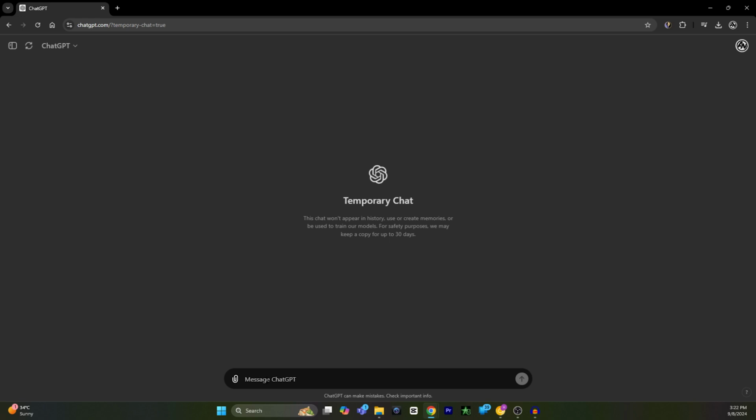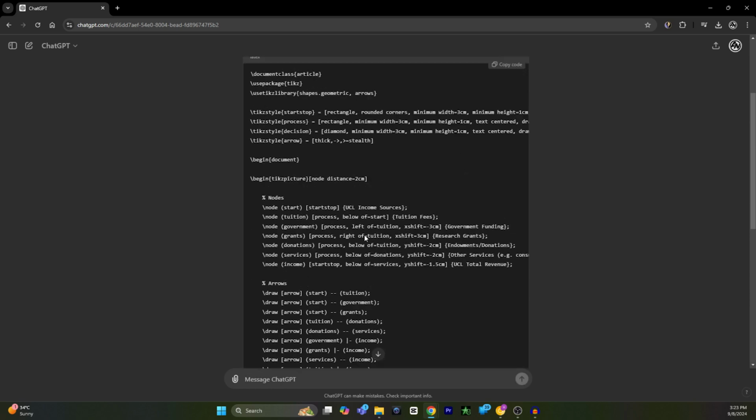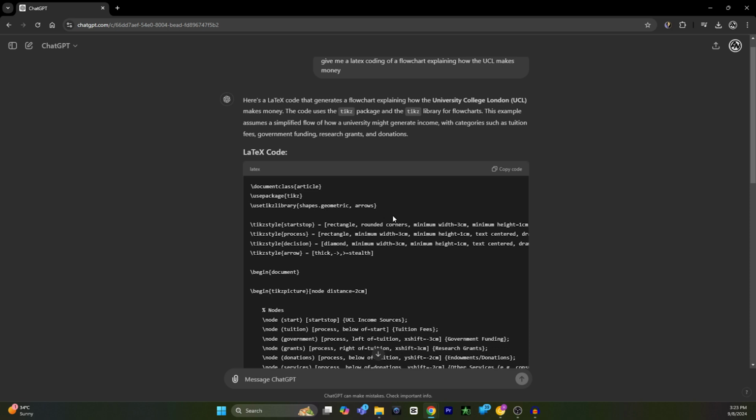So I will ask ChatGPT to give me a LaTeX coding of a flowchart explaining how the UEFA Champions League, which is also called UCL, makes money. Now hit enter. Now let's see what ChatGPT provides us. Now ChatGPT has given us a simple code, or maybe you can call it a complex code. It looks complex. So what I will do, I will copy this code provided by ChatGPT.